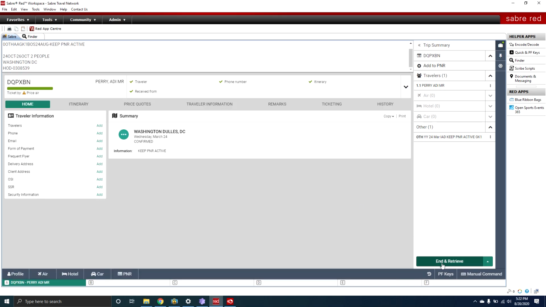Once you hit end and retrieve, the system will come back to you with a record locator. Mine happens to be DQPXBN. My name is on the top, and here is that segment that we sold in, which is the retention line. Okay, now we're going to go ahead and sell in a hotel.